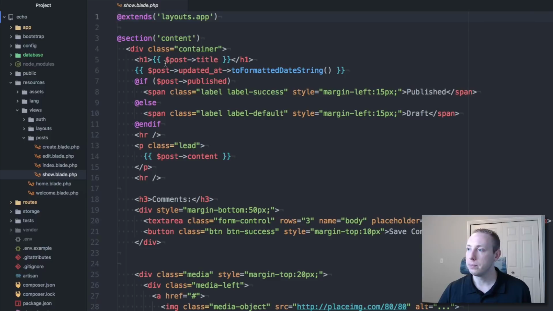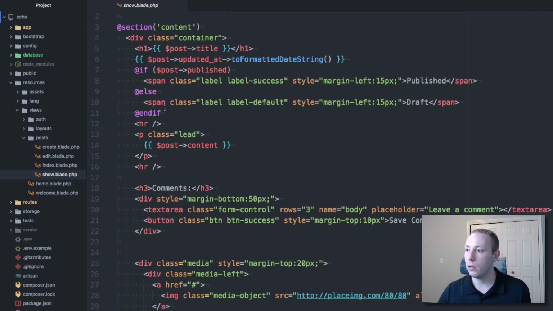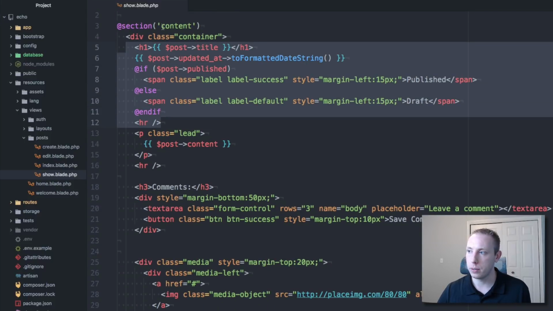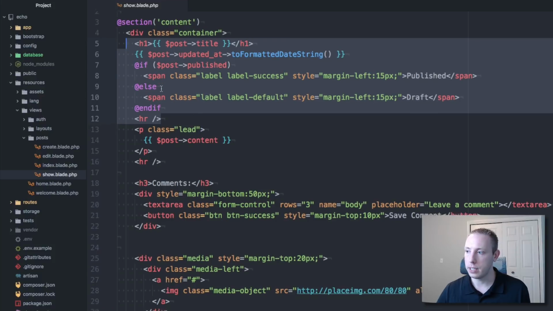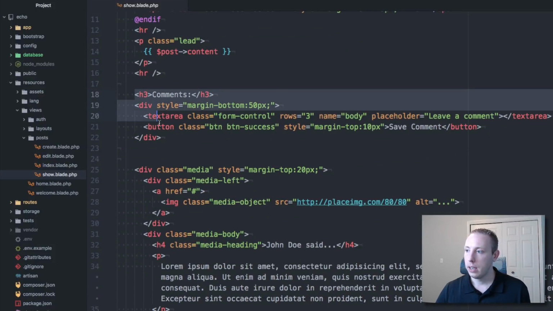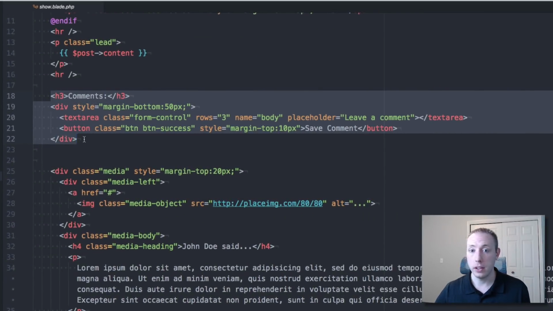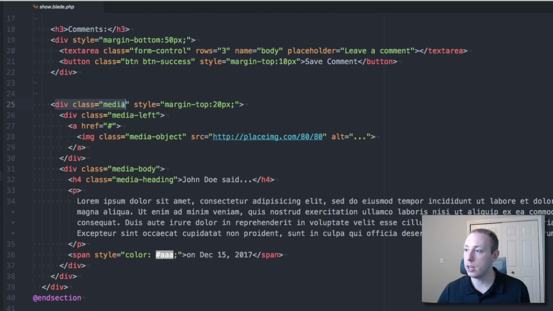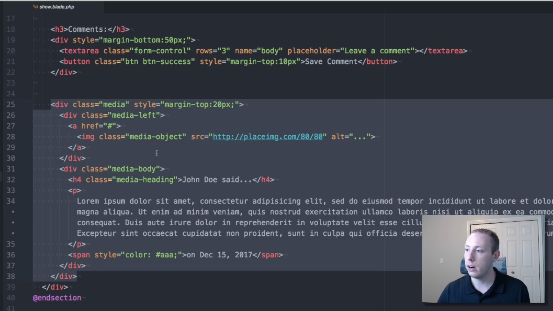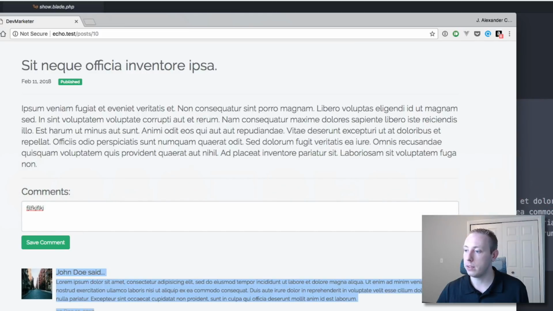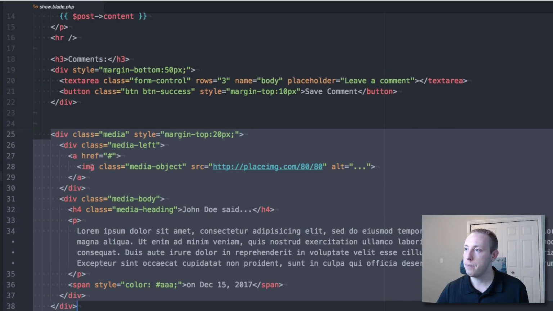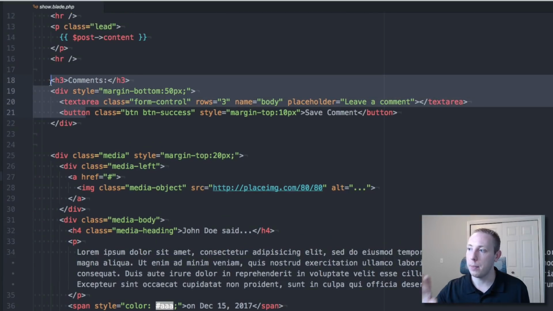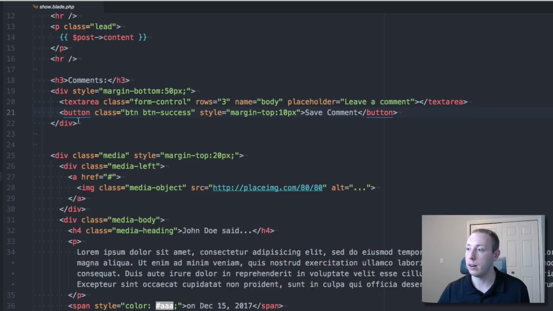Okay, so here we are. You can see everything. We don't really need to focus on this. This is where it actually shows the blog post. Laravel's handling all that. We don't need to worry about that. Here we have our comments. So this is the comment field that I showed you guys. And then down here is this media object right here. This is a single comment. So from here to here, this is all that one comment that we saw. That's all this stuff. Okay? And then this is the comments text box area with the button and everything.